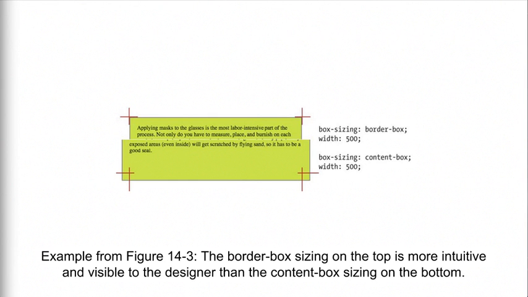This example from the book shows the differences between the two models. The box on the top uses the border box model, where box dimensions can be measured directly by looking for the outer edge of the background. The content box on the bottom, on the other hand, has padding and border outside the specified box dimensions, making it hard to visualize the box without adding the extension lines on the corners.